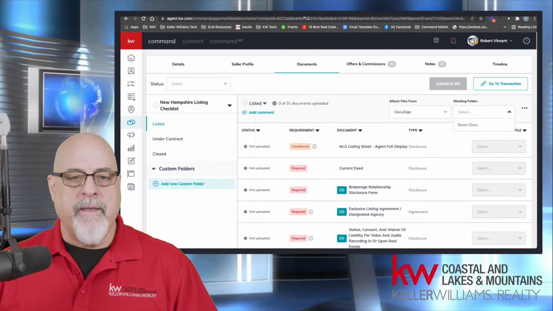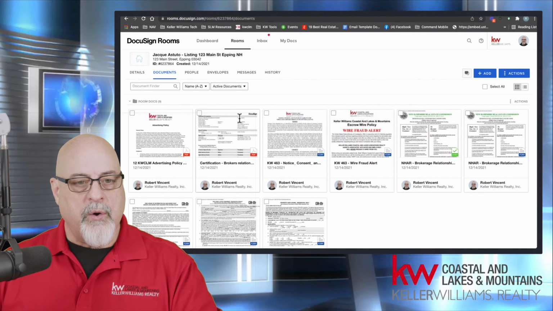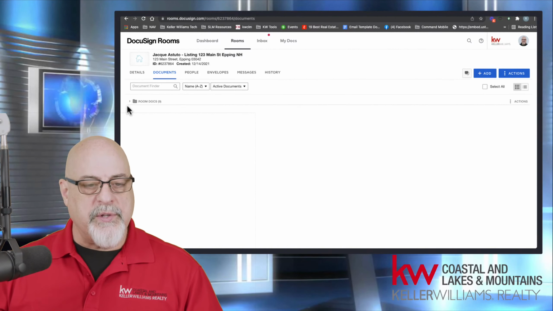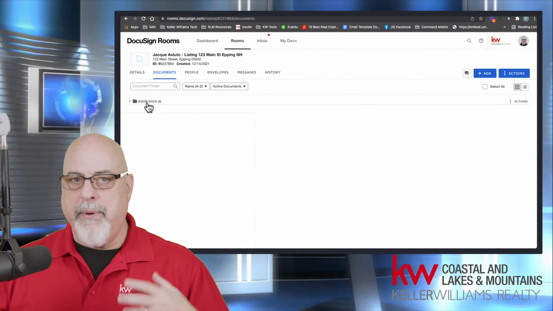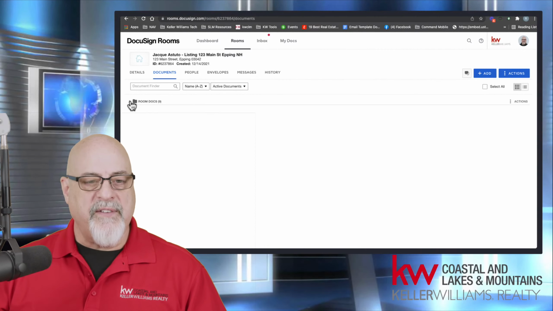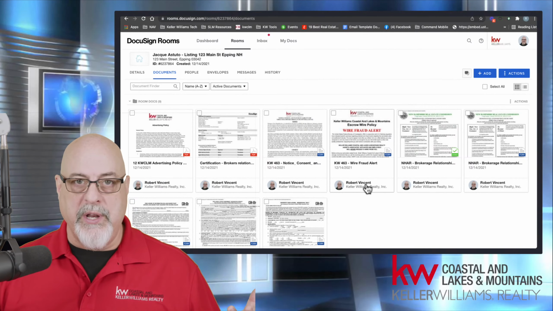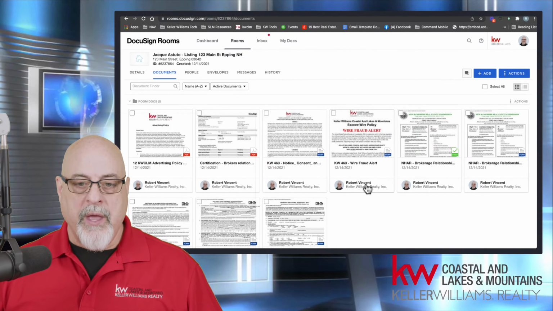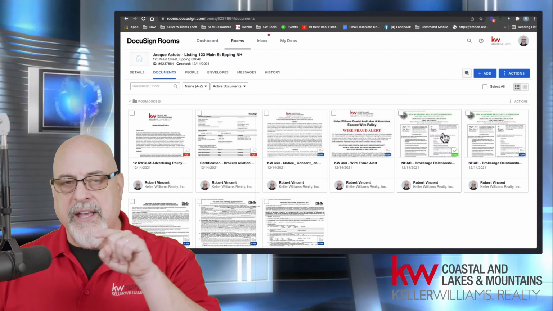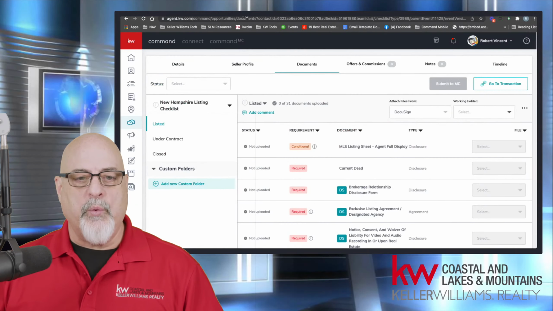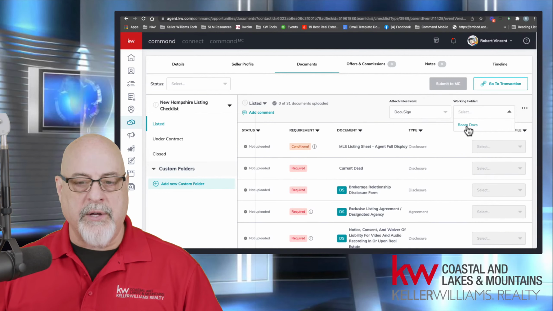Hold that thought. If I come back to the documents area in DocuSign, we can see here, and I'll collapse it so that you can see it, there is a folder called Room Docs, but it's the only folder, and by definition, everything is in there. And that's the default action. You didn't have to do anything to make that take place. Well, our brokerage relationship signed copy is in that folder. So to get it, we need to come back to Command, and we need to tell the system we want it from the Room Docs.